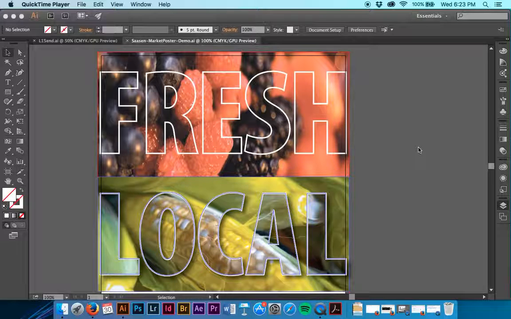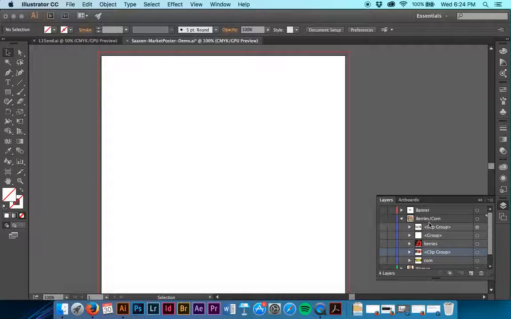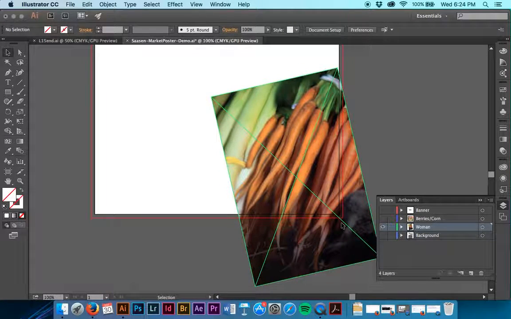So in our layers panel, we are going to go to the women's sublayer. We're going to hide berries and corn. We're hiding layers really just to keep things simple. We're not going to try to confuse ourselves. So we're on the women's sublayer, and we are going to select this carrots.jpg.